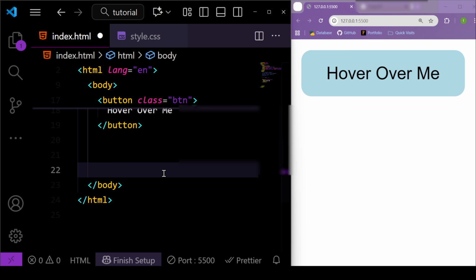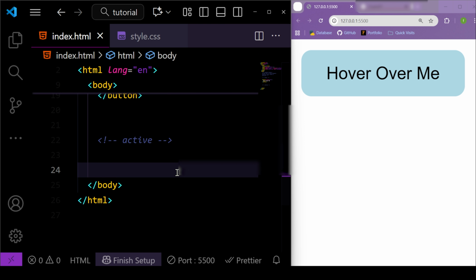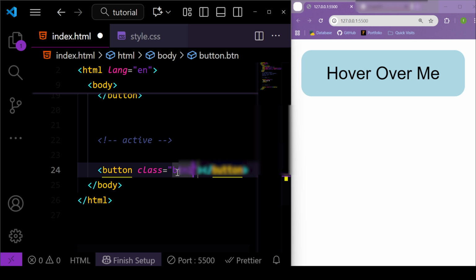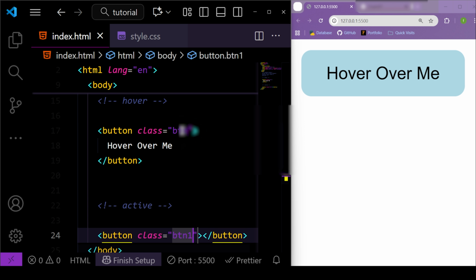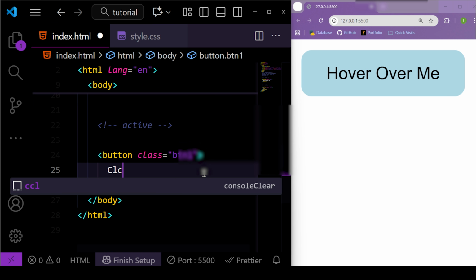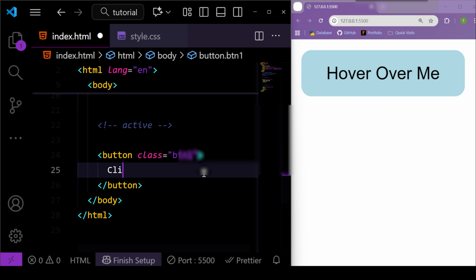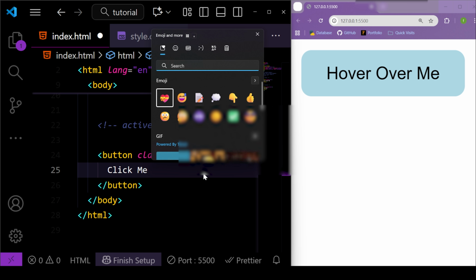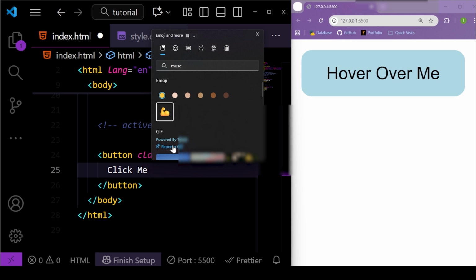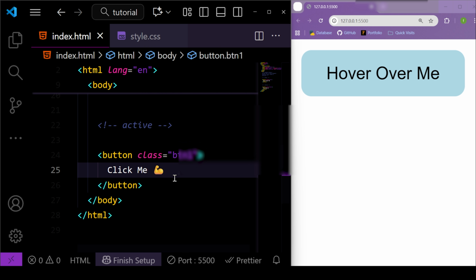So now let's have our second pseudo class, that is your active. So for this, let's again have one more button. Let's say this time btn1, as we already have btn here. Let's have "click me", with this symbol, just for fun, right?